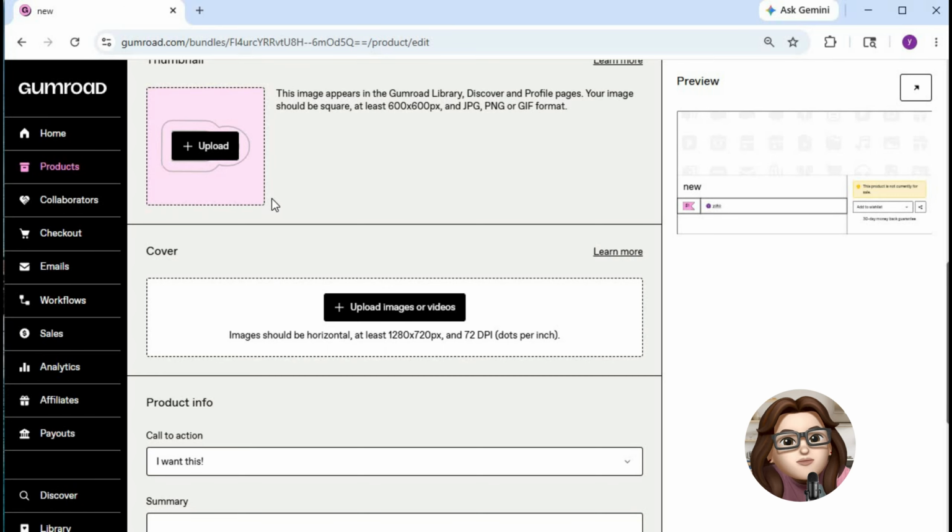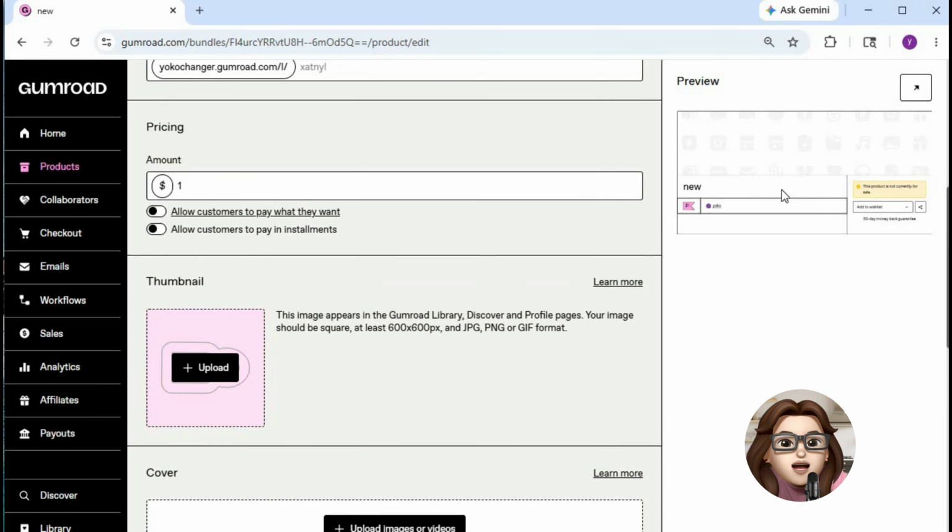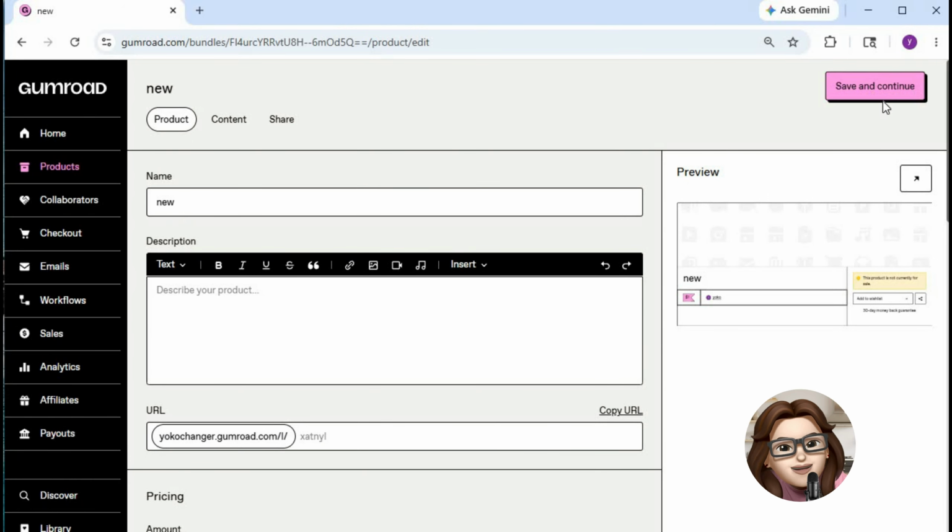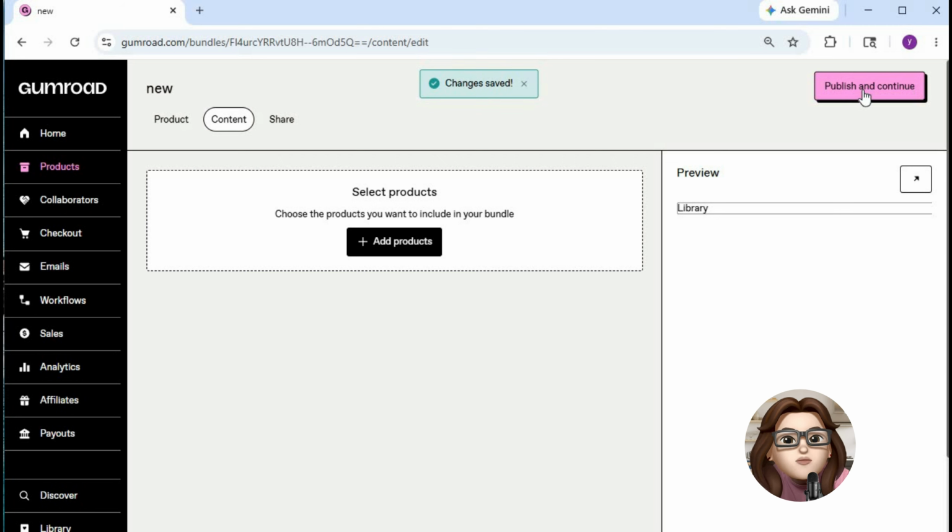Once everything is ready, click Save and Continue. Finally, click Publish to make your course live on your Gumroad store so students can start enrolling immediately.